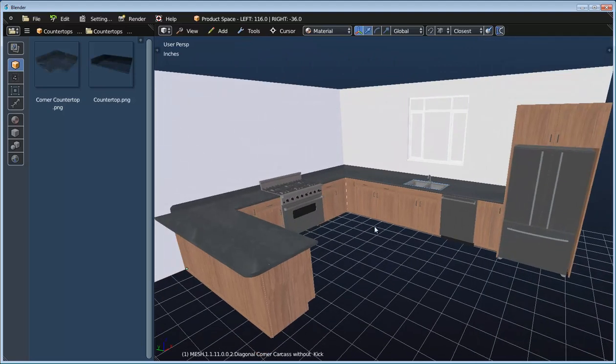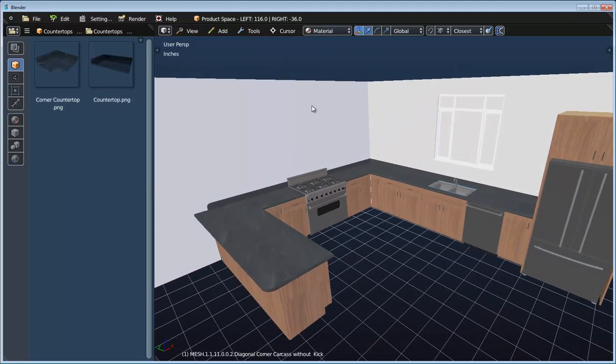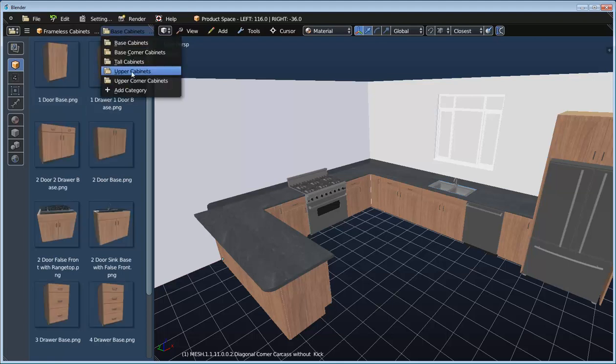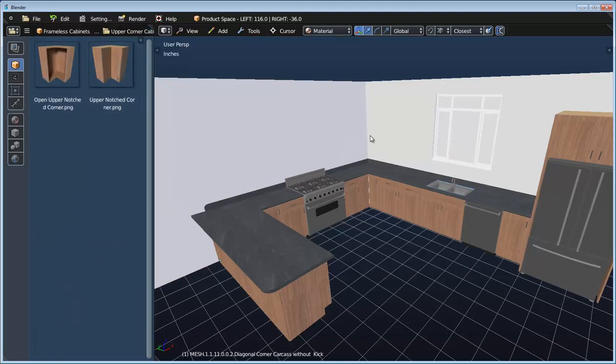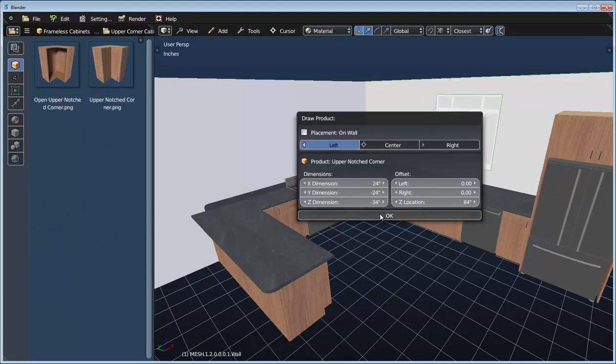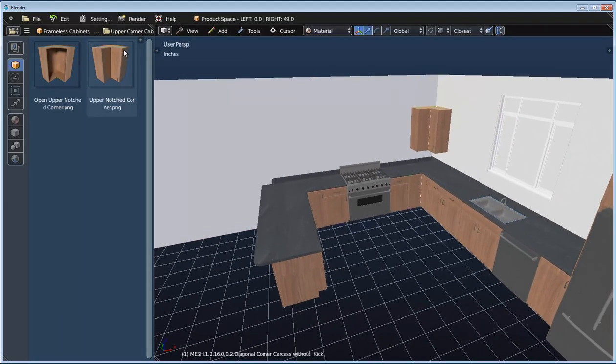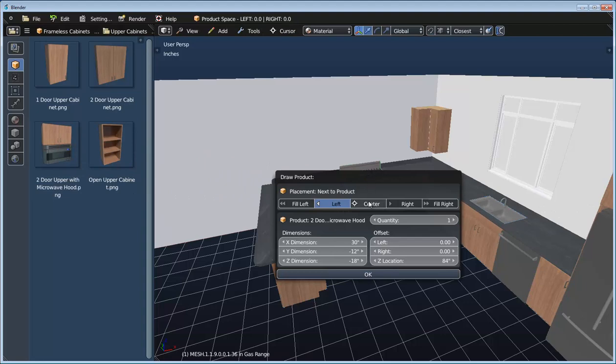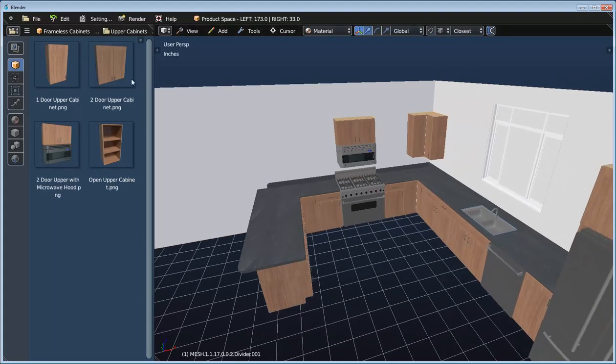Alright, so now let's go ahead and place a few upper cabinets. So let's go ahead and switch back to our frameless cabinets, go to our upper corner cabinet category, and let's go ahead and drop in this upper corner cabinet on this wall on the left. And we can switch back to our regular upper cabinets category, and let's go ahead and place this two-door upper with a microwave right on the center of this range, so it places that correctly. And then let's go ahead and just fill this gap with a two-door upper.